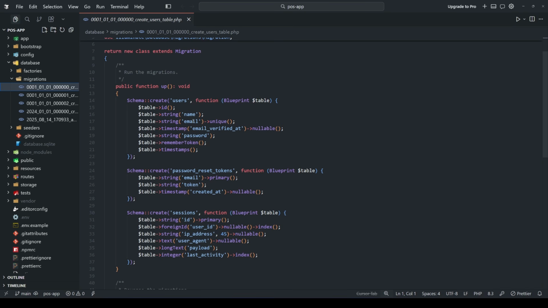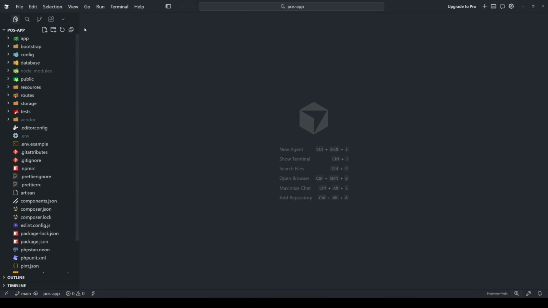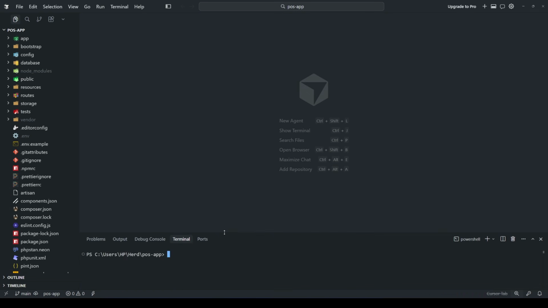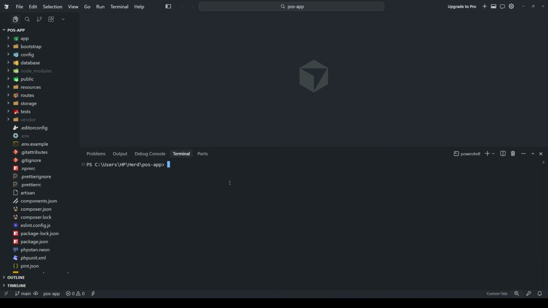The command to create a migration is php artisan make:migration. The artisan tool is Laravel's command line helper. You will use it constantly. Let's create the categories table first. In the terminal, run php artisan make:migration create_categories_table.